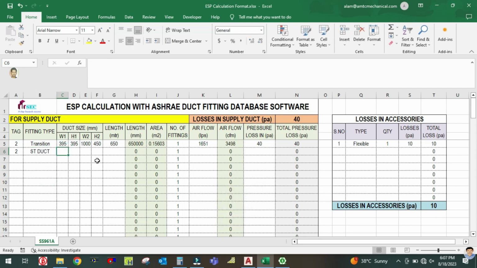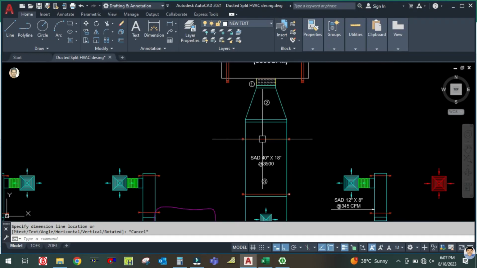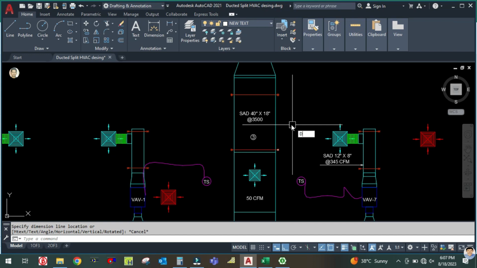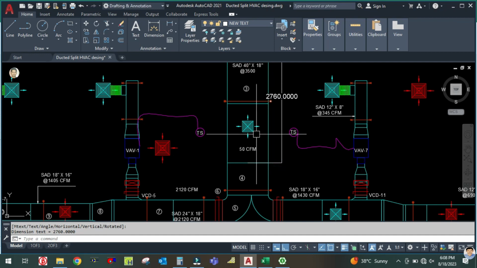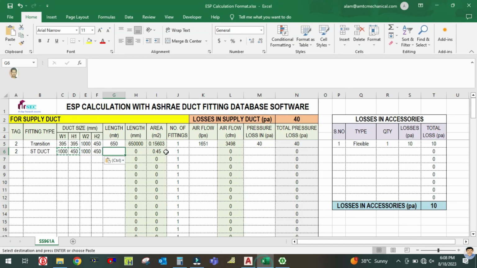The size of the duct is 1000 by 450, 40 inch by 18 inch. Simply enter the size here, and the length of the duct you can calculate from this drawing. From here up to here, because there is one terminal here, that means the airflow will change for this duct. So I am going to calculate up to here. That means here 2.76 is nothing but 2.8 meter. So 2.8 meter I am going to consider.